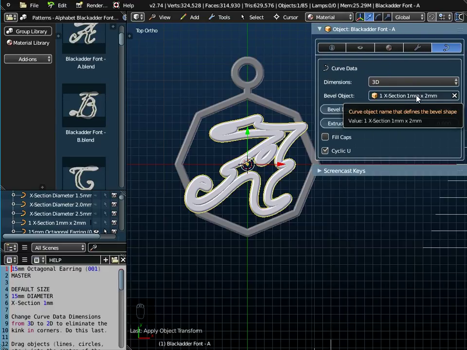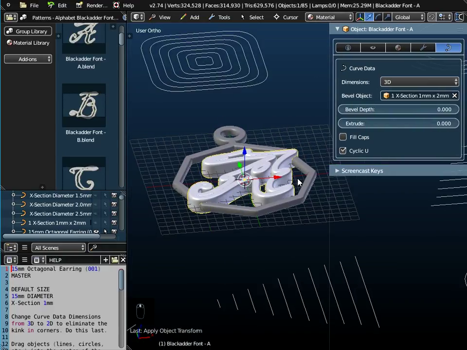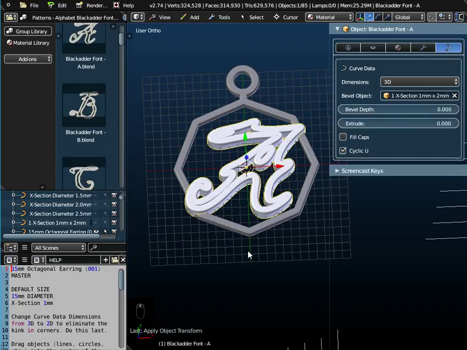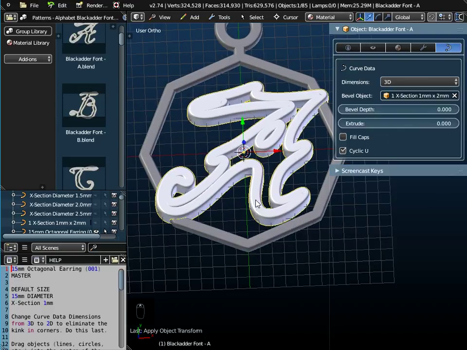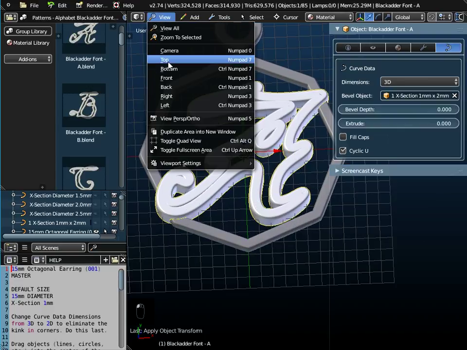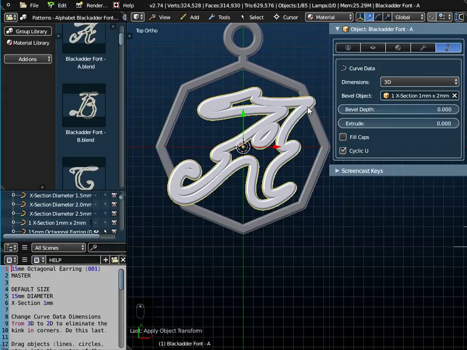Now, we do want to change this. Because this is going to be an earring, we want the cross-section of the font to be the same as the earring, the octagonal outline there. But before I do that, I'm just going to go to View and Top View. I need to reposition little bits here.